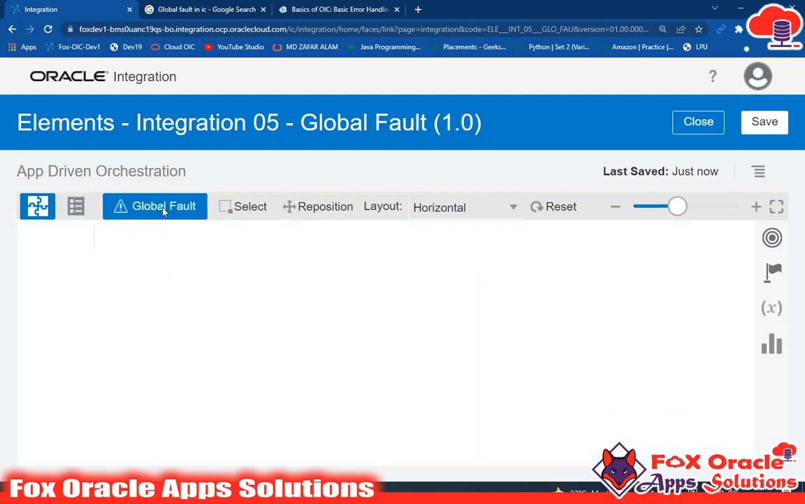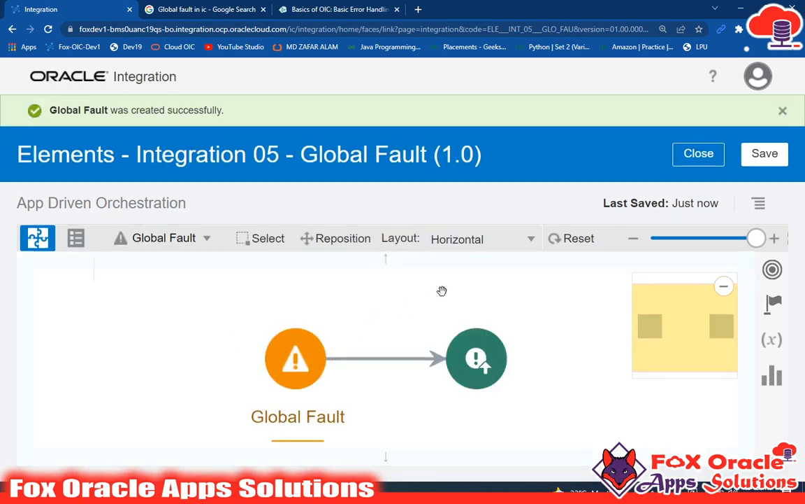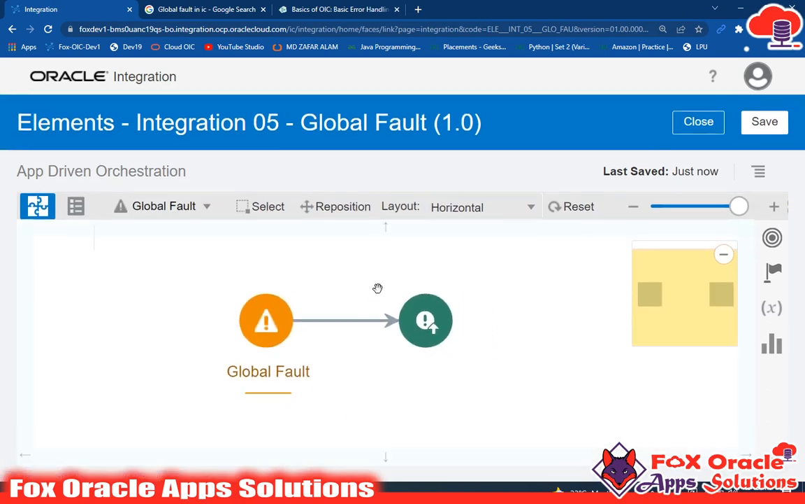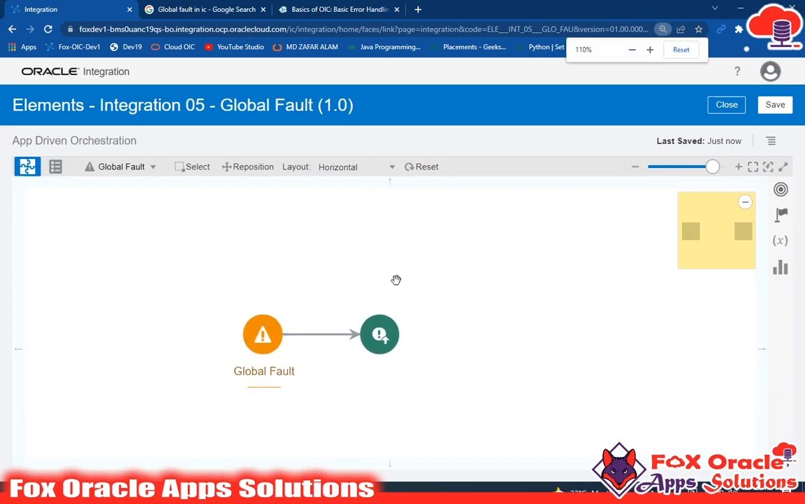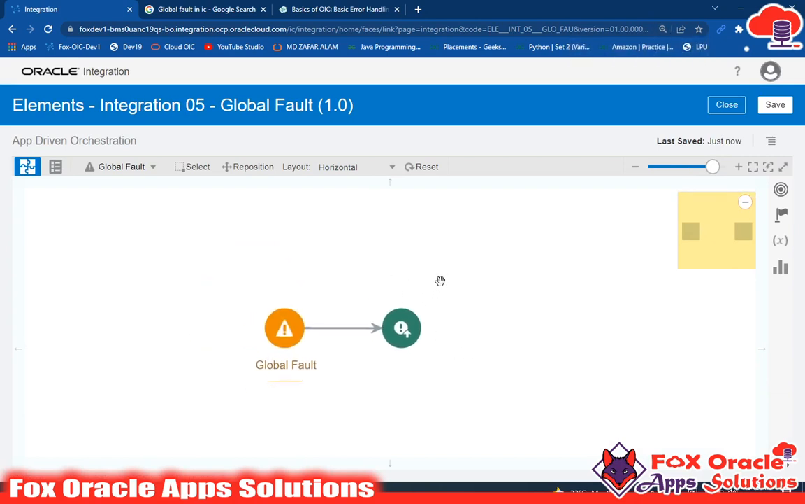Just click over here and it will open another page. That page is the global fault handler page. Here, whatever business requirement or logic you want to perform, you can perform all the logical operations over here.